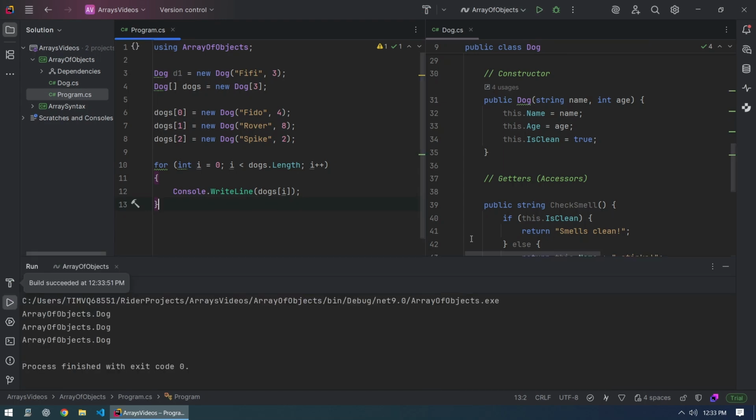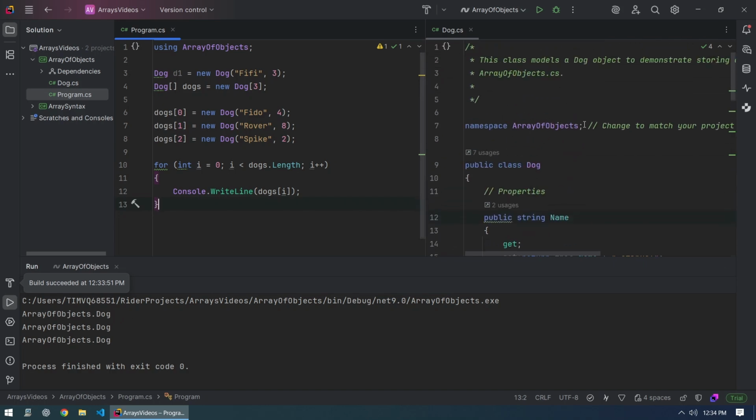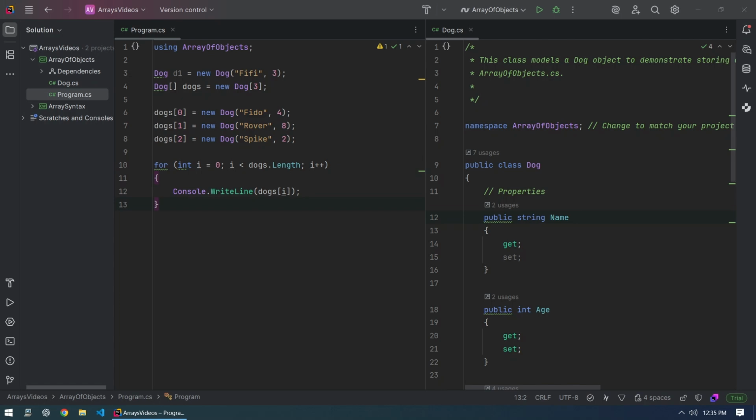Now remember in C#, when we print out just an object itself, we don't get necessarily what we're hoping to get. We essentially are told what the namespace and class is for that object. And so that's why it just says array of objects.dog, and array of objects is whatever that namespace is. What we really need to do in this case is print out some of the information that is contained or stored inside that dog. And so to do that, we have access to some properties here.